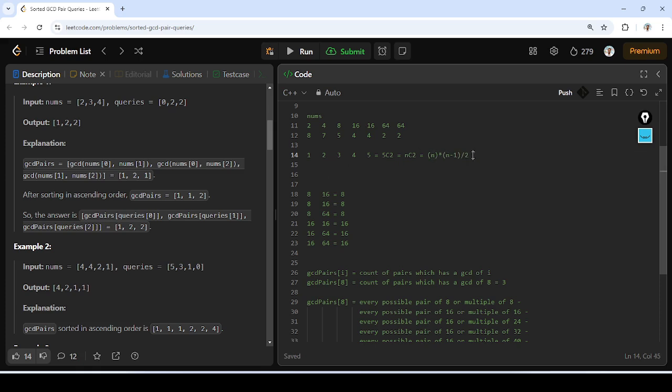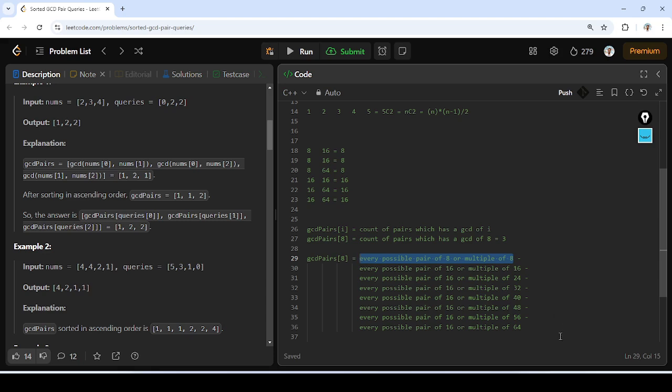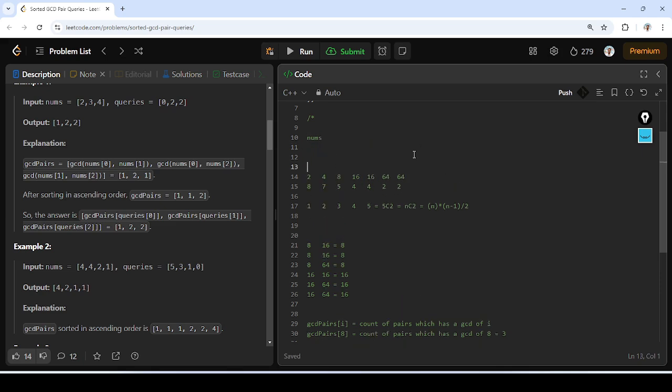Alright, so I can calculate this. So essentially I'm calculating this, and if I do this for every particular multiple and subtract it from this, I will get the GCD pairs. Now the last thing is there can be repetitions, so I can essentially do it in a much better way by calculating the compact form of something like this.